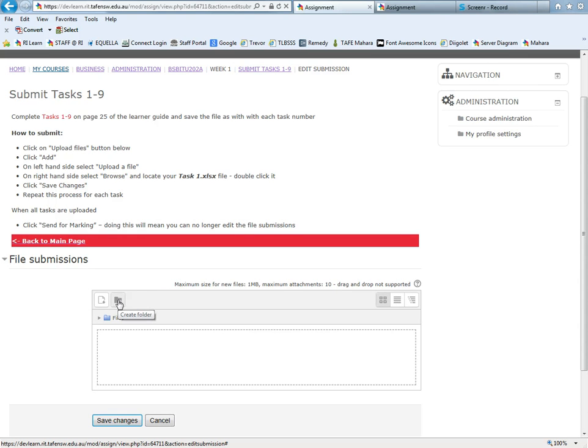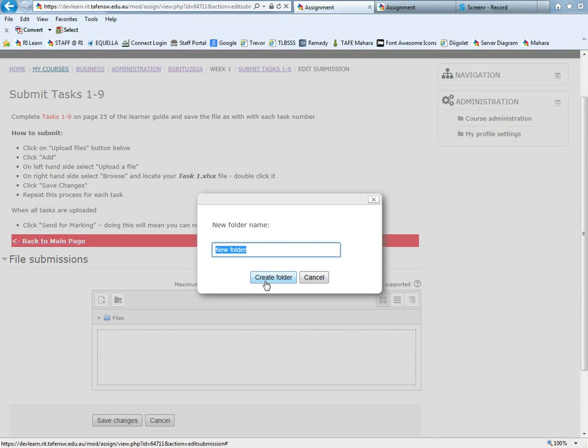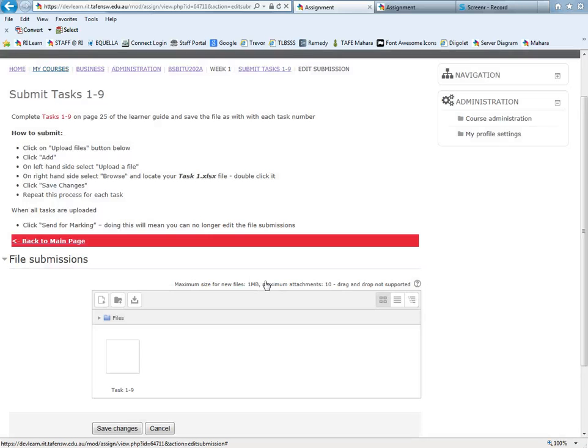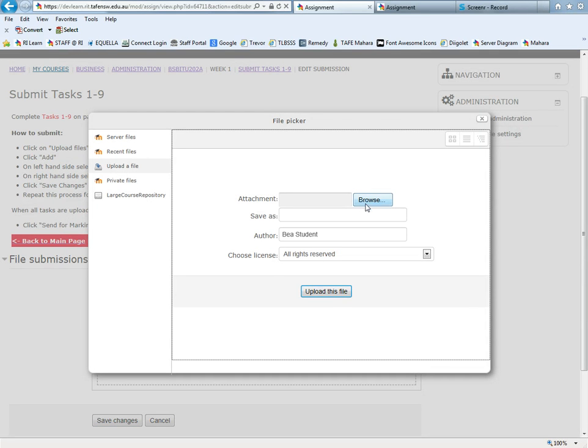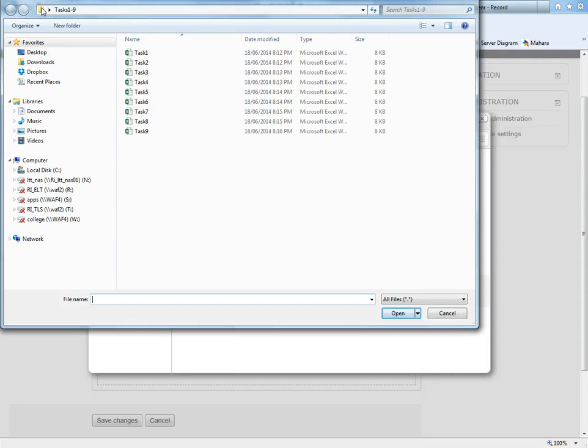Again, click to create a new folder and give it a name. So once again, we'll call it Task 1 to 9 and we'll create the folder. Again, click on the newly created folder and now click the single file upload and browse. So I'm just going to browse to the files.